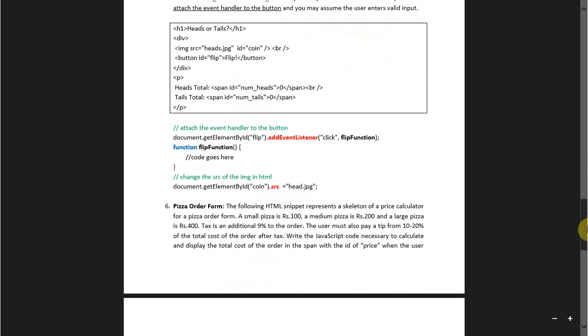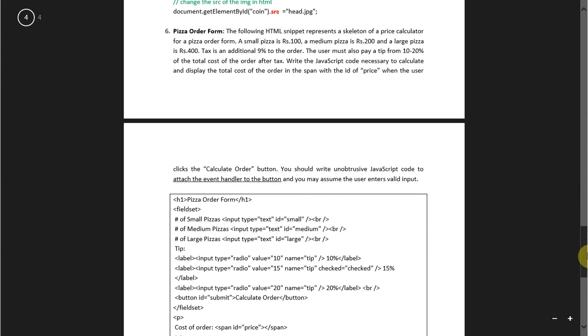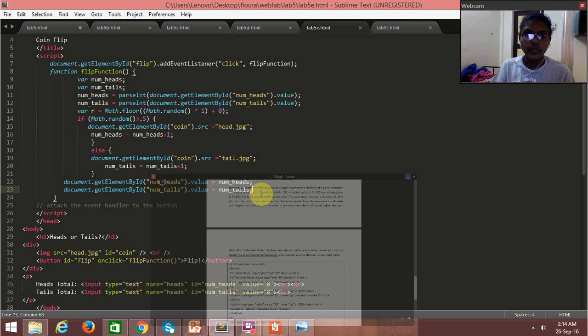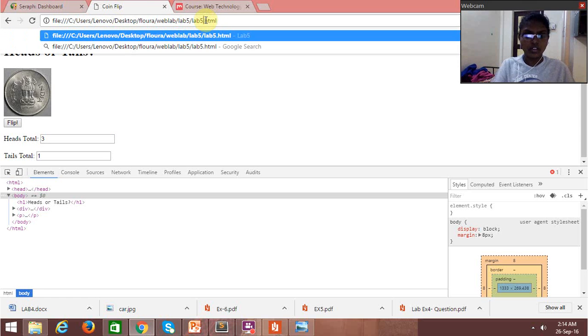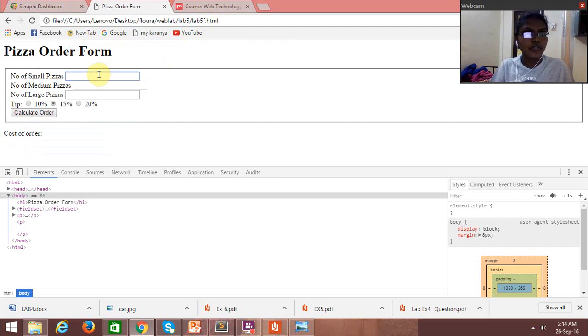Now our sixth experiment is to make a pizza order form. In this, we'll have a small pizza, a medium pizza, a large pizza, and then an additional tax of 9% and a tip. So in the experiment, we design a pizza order form. Suppose I order one small pizza, one medium pizza, and 4 large pizzas, and I give a tip of 10% and I calculate it. Here we have to display the total amount that we have to pay.